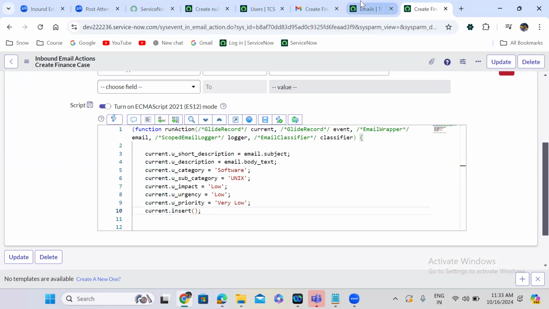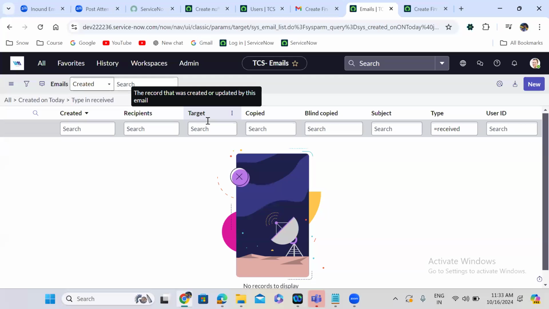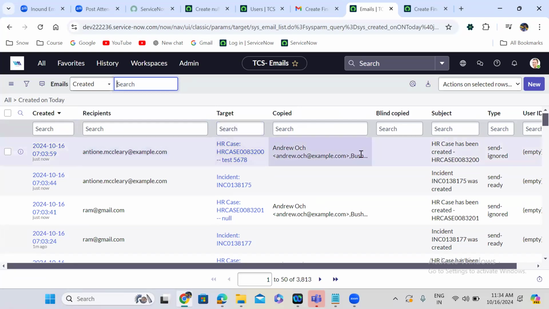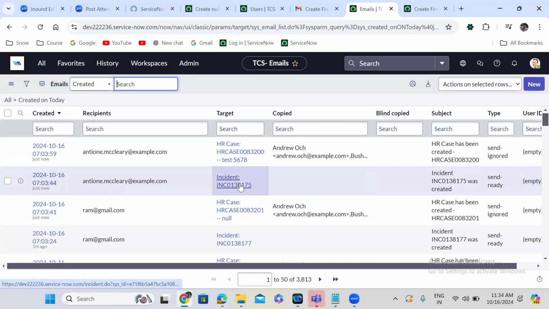So once it has created the record, in the email field, there is a field called target field. In the target field, from this particular email, this particular finance case is created. Target field means, guys, remember, this target field is important here. Outbound email: from this particular record, this email is sent out. From this particular email, this particular record is created. Target field refers to this particular record. From this particular record, the email is sent. From this particular incident, this email is sent.